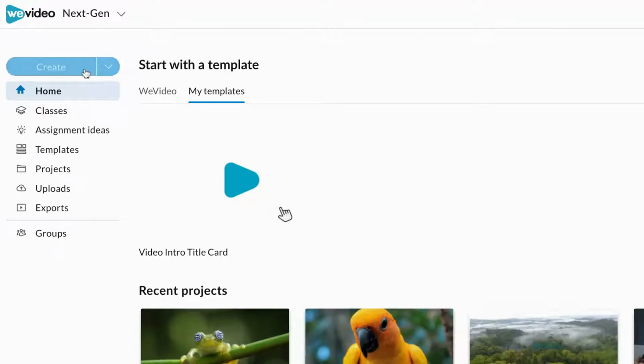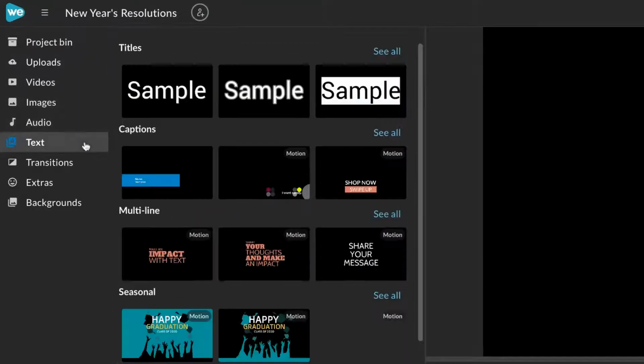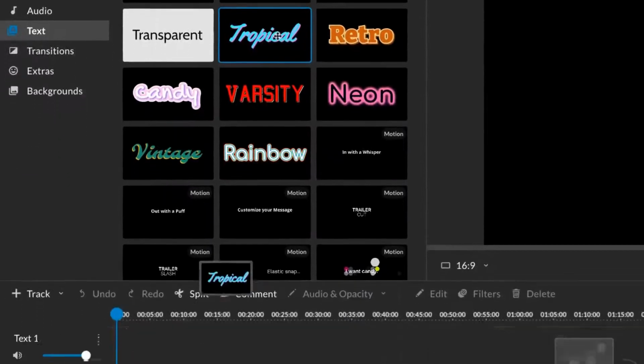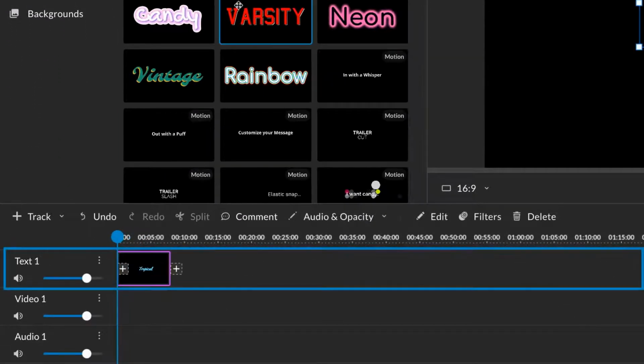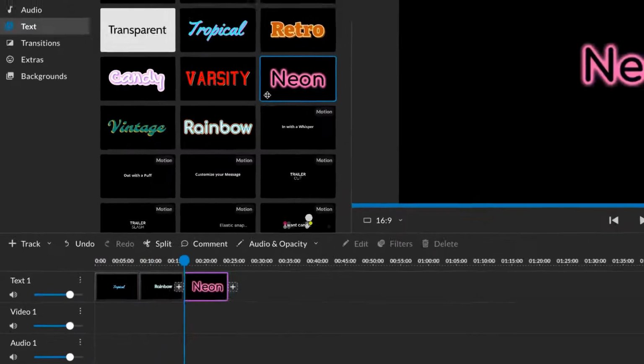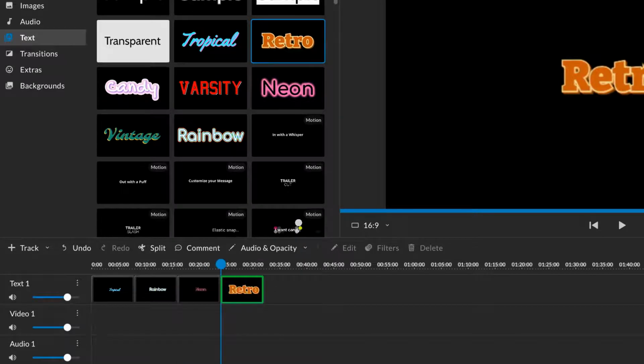We'll create a new project and start by exploring the awesome new text styles in WeVideo. We'll drag the ones we want to use down to the Text 1 track on the timeline. For this project, I'm going to use a few of my favorites: Tropical, Rainbow, Neon, Retro, and Transparent.